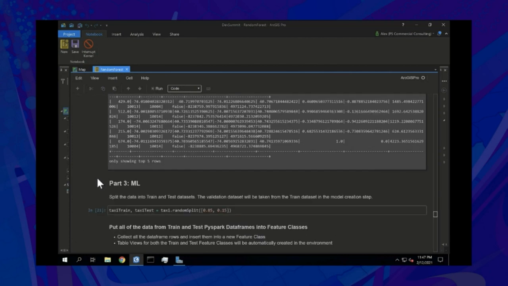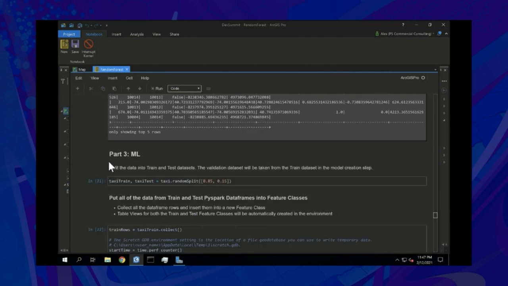Now we can finally move into our machine learning step. The first task we'll do is split the data into train and test data sets. The validation data set will be taken from the train data set in the model creation step. So we'll do taxi.randomSplit 0.85, 0.15 for train and test.